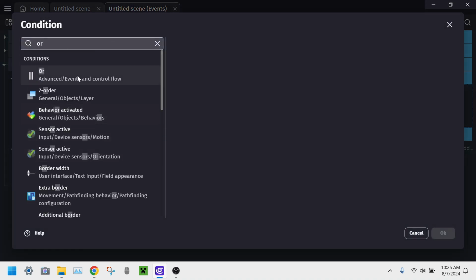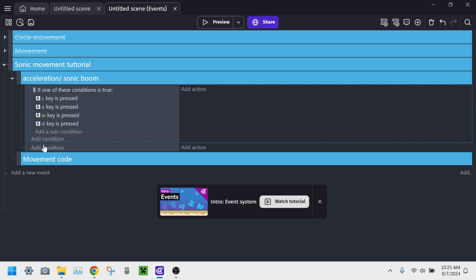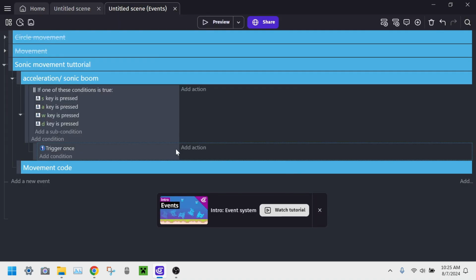Now I'm also going to do an OR. I'm going to put all these into OR so that it's either one of these keys. If any of these keys are pressed, it will continue to accelerate, but if they're stopped, then it'll stop accelerating. Then we're going to add sub-events beneath this. I'm going to do once while true.